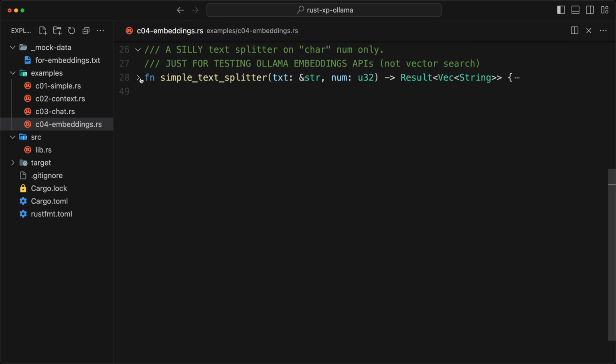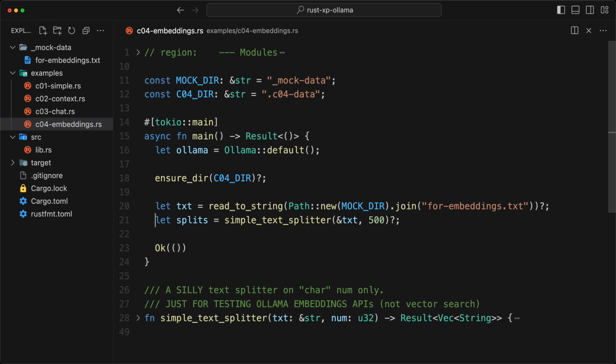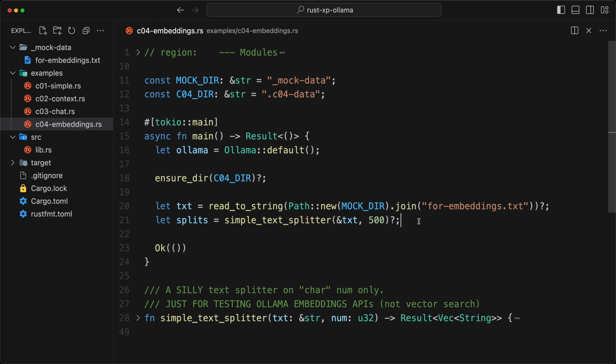Okay, so now that we have our silly text splitter, we're going to add this, and that will give us our vector of string. So what we want is that for every chunk, we want to create the embedding. And we're going to put it in the C04 data folder, so we can see how it looks.